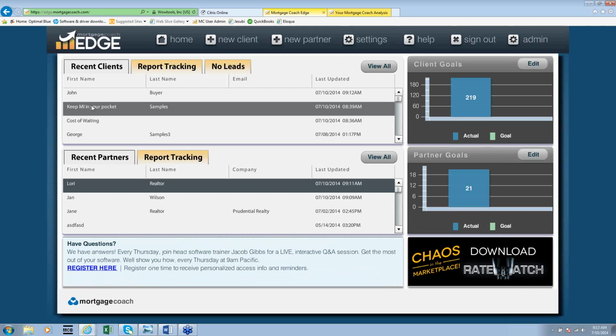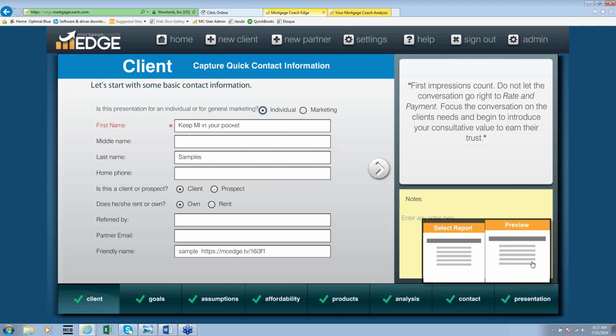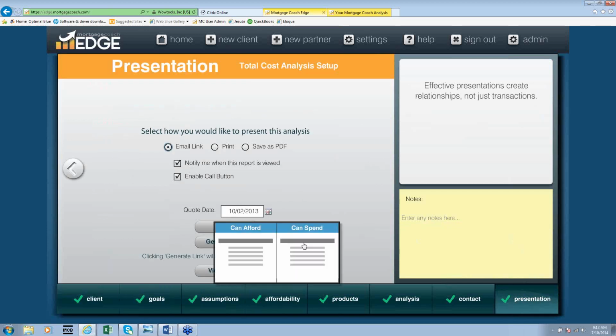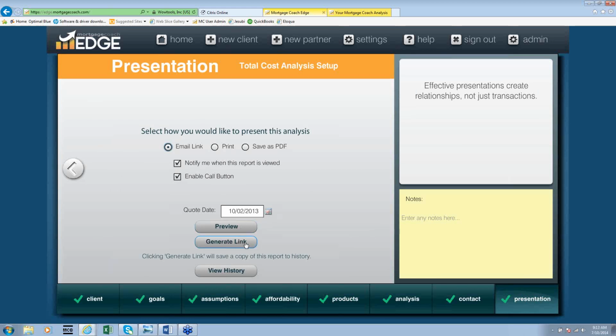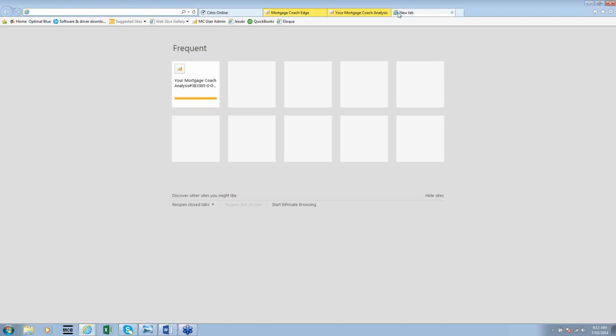So what I want to do is let's go ahead and bring up my Keep MI in Your Pocket. I brought up my report, and I'm hovering my mouse over presentation. And if I select preview, it takes me to my last screen here. So with that, let's go ahead and I'm going to click on Generate Link. And when you send a report to a client, you would highlight the link, copy it, and place it in an email. So with that, let me go ahead and open a new tab here.